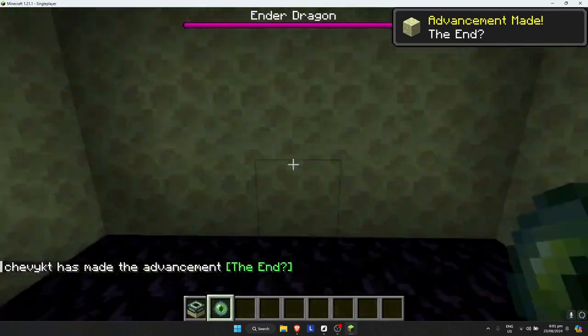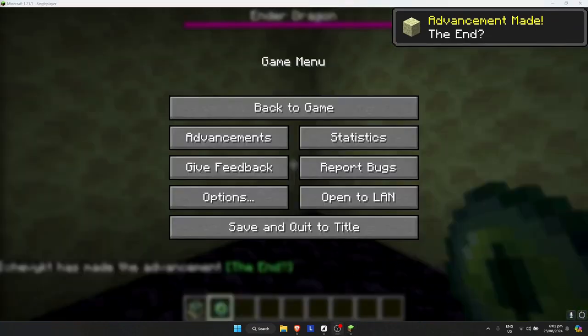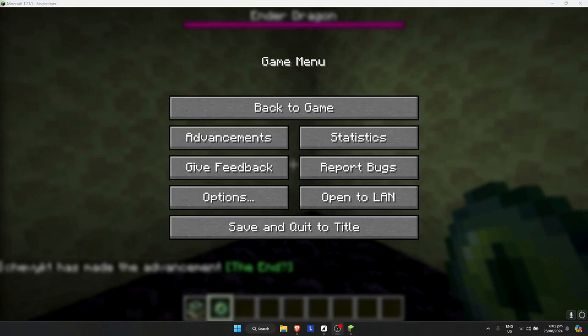And now you could go to the end portal. And that's how I basically make an end portal in Minecraft.